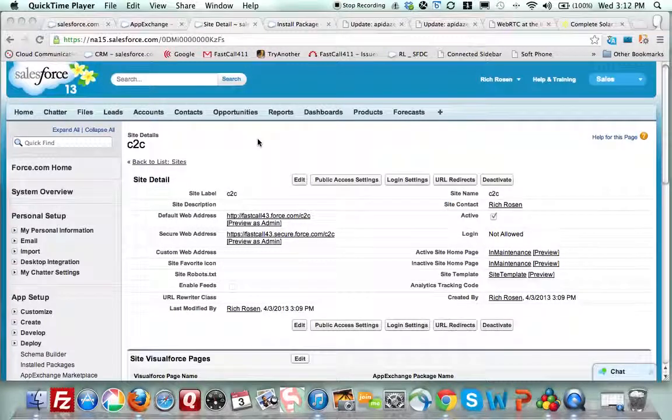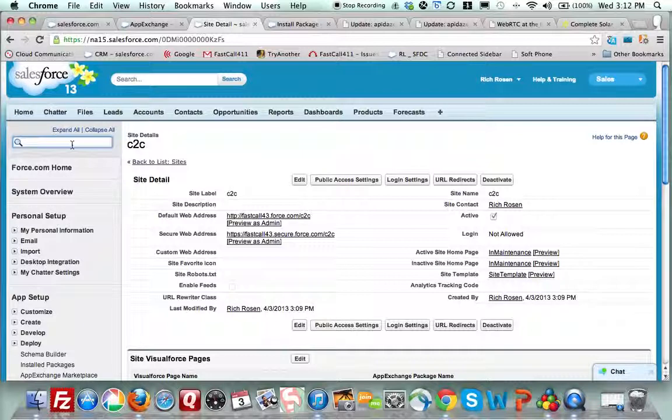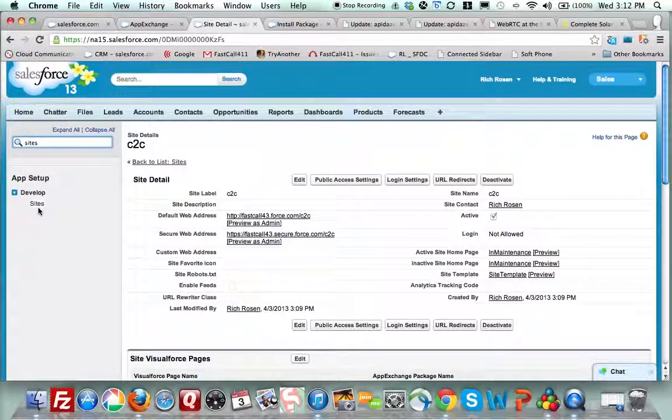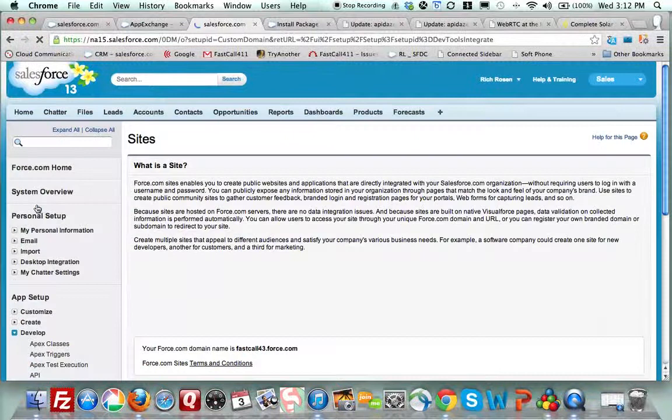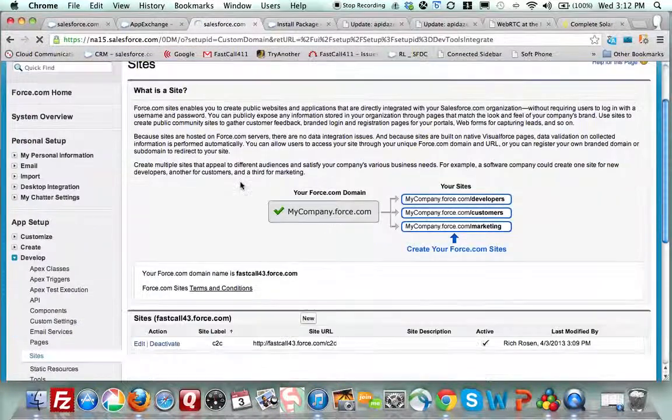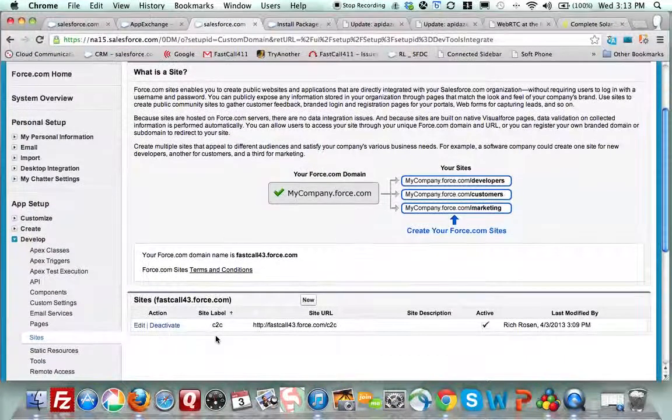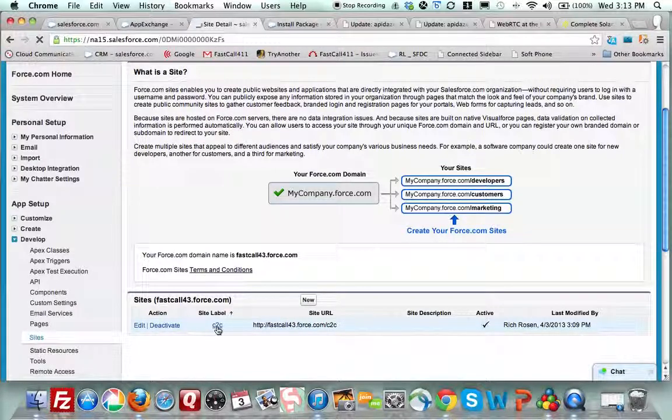Creating a Salesforce.com site. We went over here to our menu and we typed sites. Sites. And it took us to the site that we created. So now we're going to go in and we're going to come back into the site.